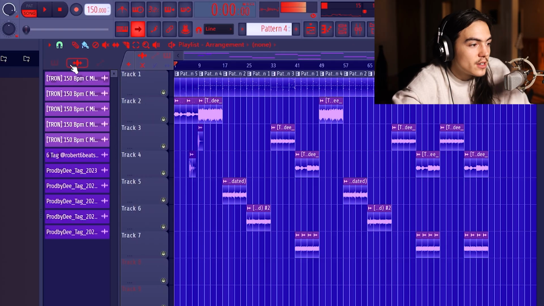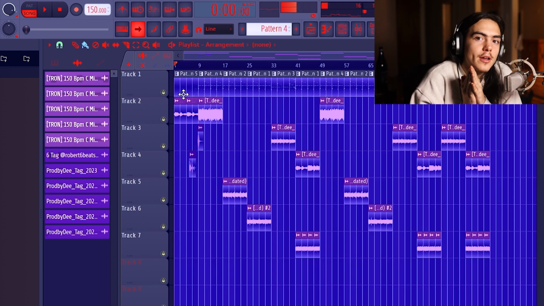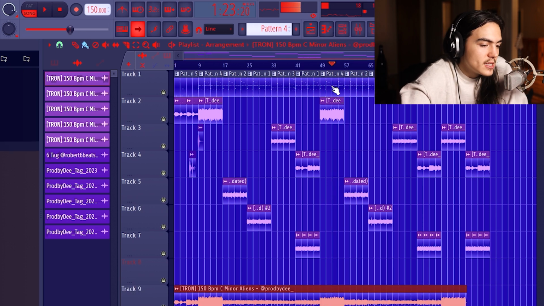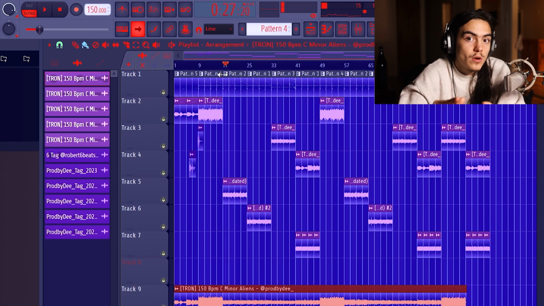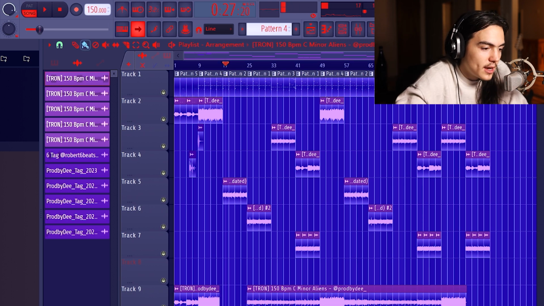So first things first, I literally just dragged the loop in, obviously. There's not really any particular way for me to explain this other than I just listened to the loop and I listened to the parts that I liked the most, right? I chopped the parts that I liked the most. So let's just say I do this. This is the part I like.